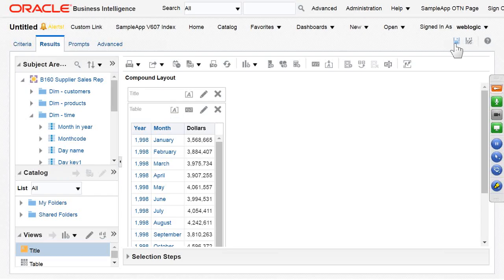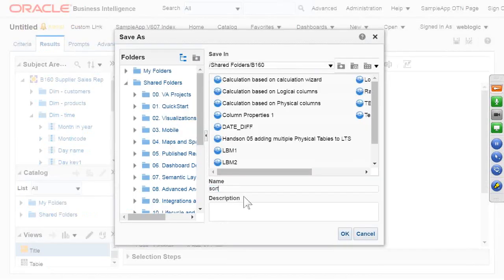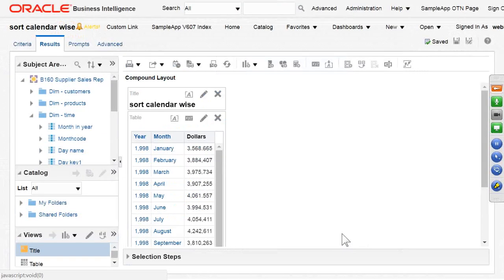Okay, now let me save here. We are trying to sort calendar wise. Let us say we saved that one. Now if you want it for all the reports, wherever you take the month column, you should not do the change at the report level. Where do you have to do it? At the RPD level. If you want a change in all the reports, wherever you take it, where do you have to do it? At the RPD level. It's similar to any calculation you want in many reports. Where will you do that calculation? In the RPD. Let us open the RPD.